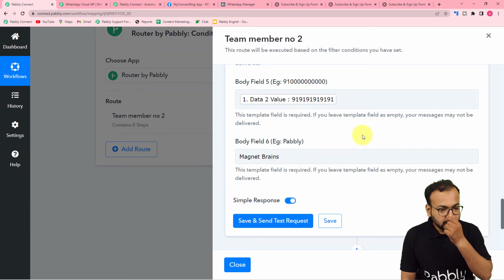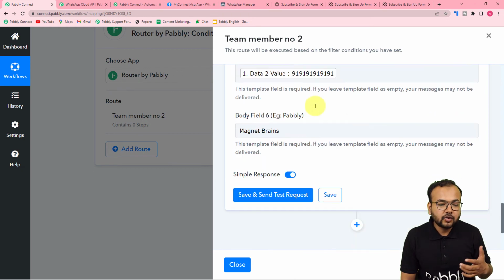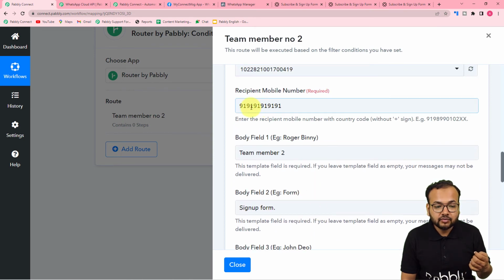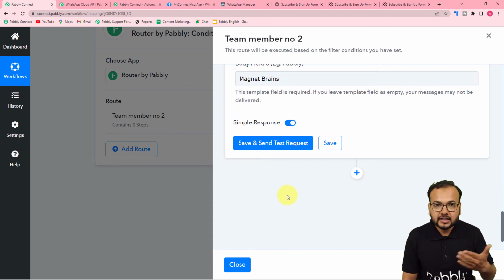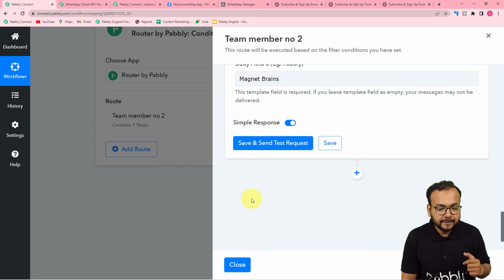Okay, now we are done mapping and adding the data. Now you can also check your connection with WhatsApp by clicking on save and send test request, and a test message will be delivered to the WhatsApp number that you place here. So this is not actually a team member's WhatsApp number. If you want to check the connection, you can manually put a WhatsApp number here and then click on save and send test request, and you will get the message and you can see that. So right now I'm clicking on save here, and this step is saved for the team member number 2.